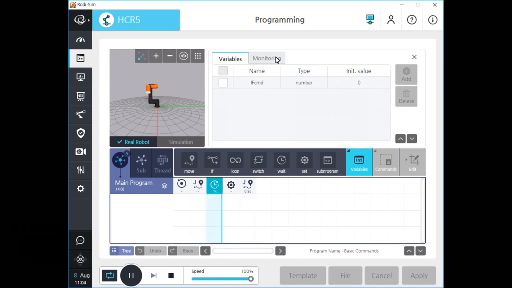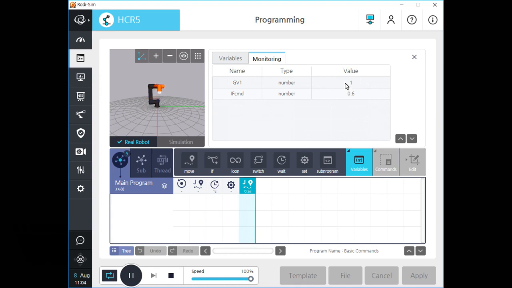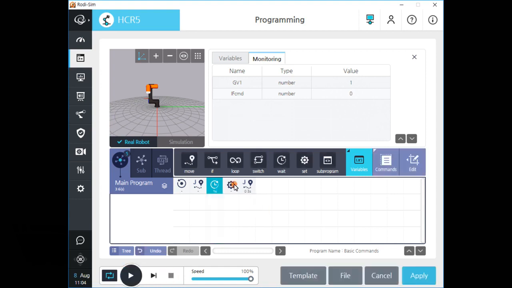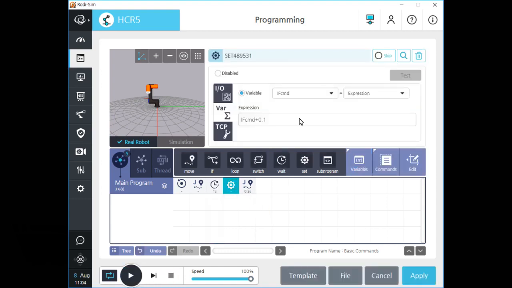In this case, you can monitor the changes of your variable like this. If you type a simple answer into the expression field, not a numerical expression, you can change the value from its original to the simple answer you typed.